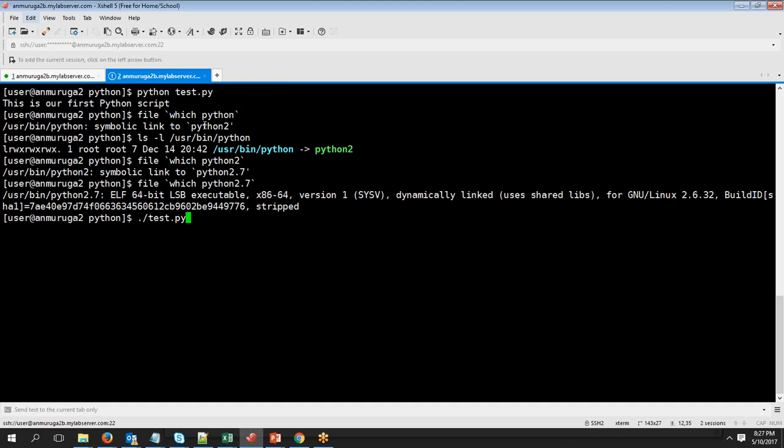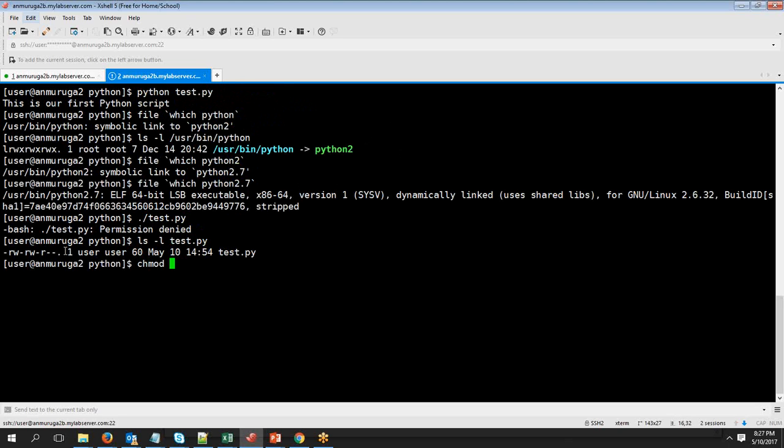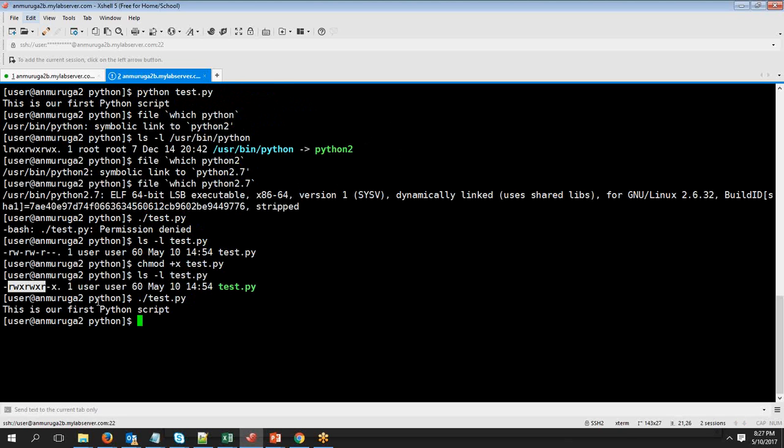Okay. So now if you do, it will not be able to execute because it will not have the execute permission. So if you want to execute a file directly, make sure you have the execute permission for that. And for that, you will say chmod +x and the file name. And you will have the execute mode. Okay. So now if you try to run the same thing, it will execute.